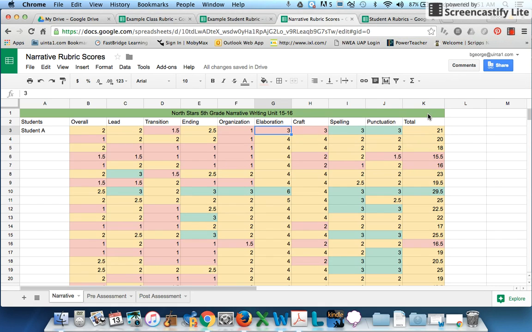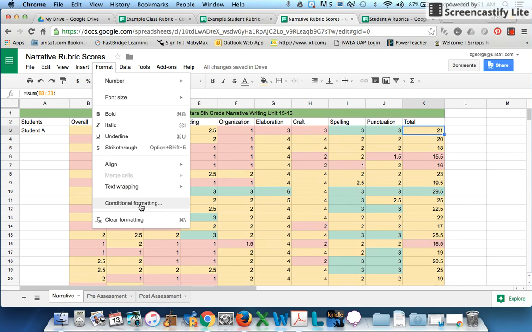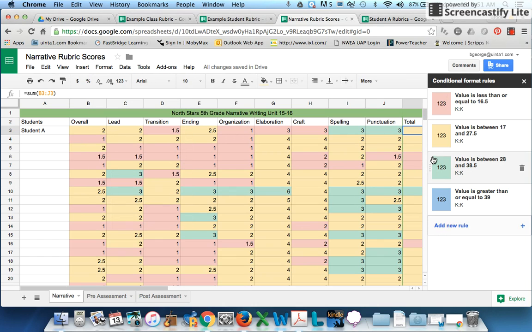Okay, on the total column, we changed our values once again because the students were going to have higher numbers. Here, we determined that if the value is less than or equal to 16.5, it was going to be a red. Now, we got this number from a little chart at the bottom of our rubric that helped us correlate between the number of points received and the scaled score. If the value was between 17 and 27.5, they receive a yellow marking, between 28 and 38.5, a green marking, and greater than or equal to 39, they received a blue marking.